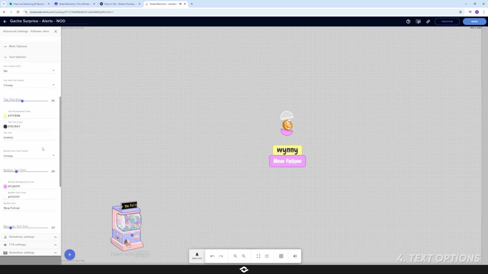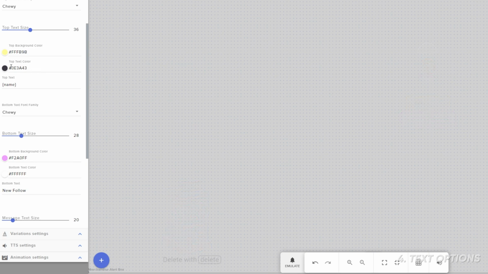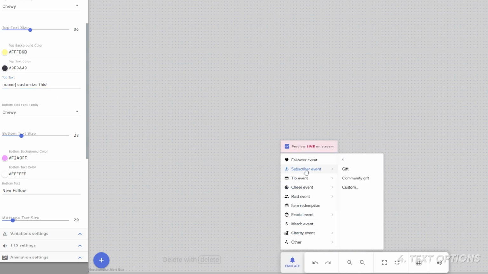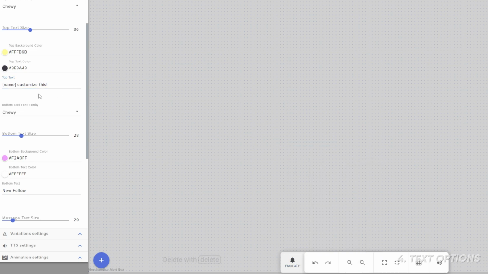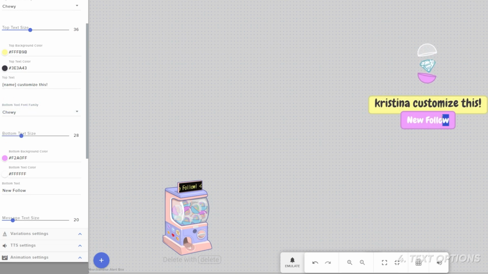And then to keep things easy as well, we have the top text size, which is going to be this text right here, and then the color for the background, and then the color for the actual text. So you can change those right here. And then you can change what is in the text as well. Right now it's set to name, being the person that gives you a sub or whatever you're using this for, and that will be customizable. So you can customize this at the end here, and then send through a test. You'll see that you can set the text to whatever you want. And then if you wanted to, you could change the text font for the bottom font, which is this one right here.